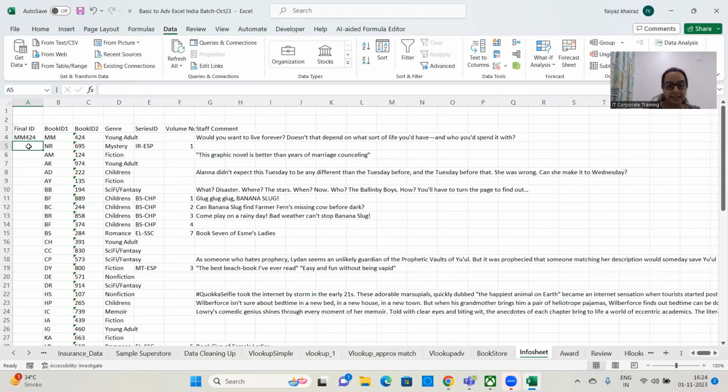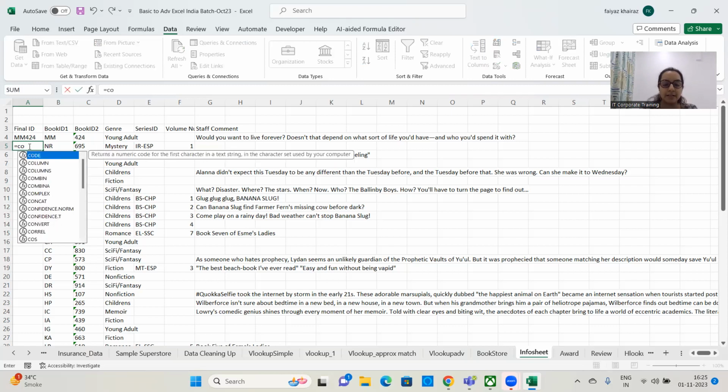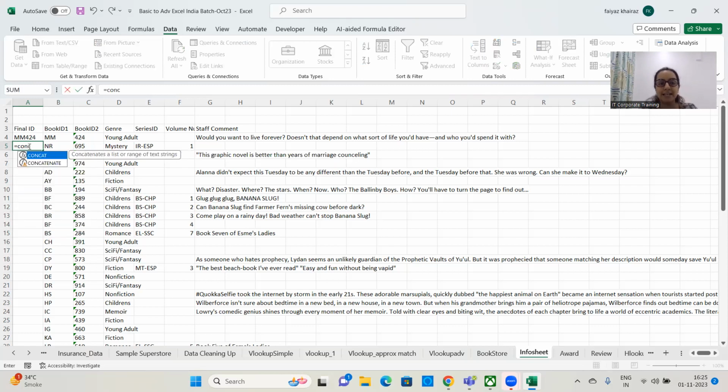Another way of joining it is using the concatenate function. In that, we begin with an equal to sign, C-O-N-C-A-T-E-N-A-T-E, concatenate. Can you see the prompt? Double click and accept it. Select the first cell, comma as a separator, select the second cell.